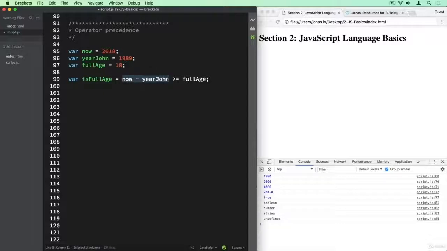So this would not be what we want. Instead, what we want is for this year to be executed first. So now minus the year of John. And then we want to compare that age with the full age. So this here works, and let's actually test that. And I'm going to show you why in a second.